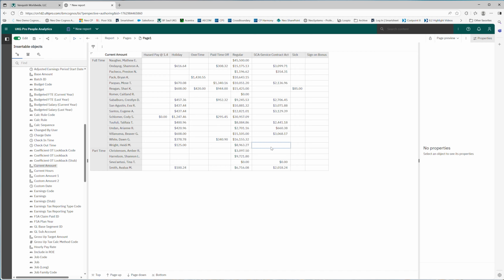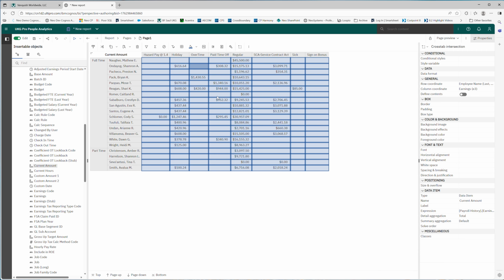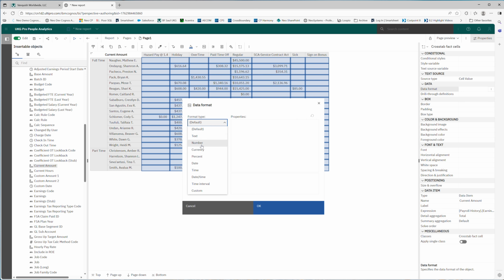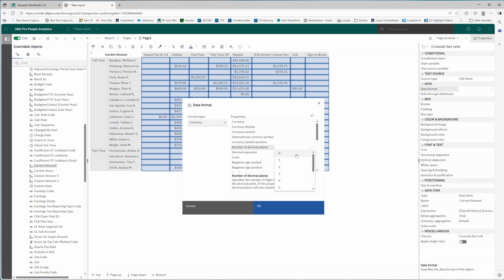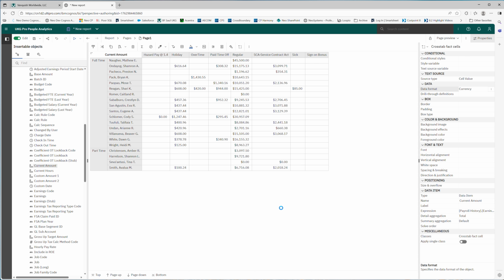We can use the properties pane on the right to change the number formatting, for example. So let's say we want to get rid of the decimal places. We can select the measures for the Crosstab. So we'll select the Crosstab fact cells, which are the measures, and we can click on data format and change that to currency, and then number of decimal places to 0. And once I click OK, you'll notice here the pennies will disappear from the Crosstab.